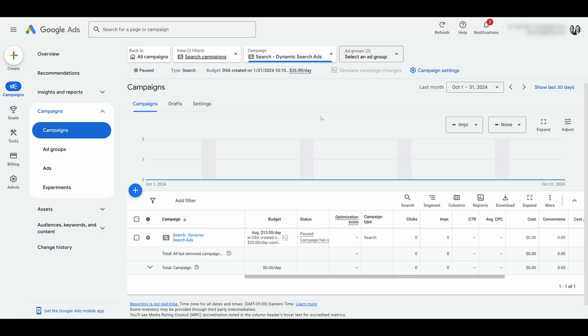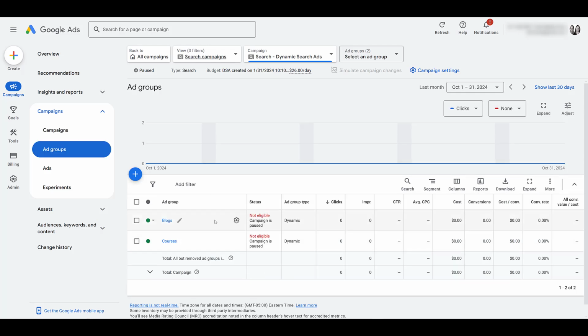The first best practice that we'd recommend is splitting out your targets by a certain theme. To show you what I mean, let's actually go into the campaign. And here we see I have two ad groups, one for blogs, one for courses. And where I got these from is I'm pretending to look at our own website.